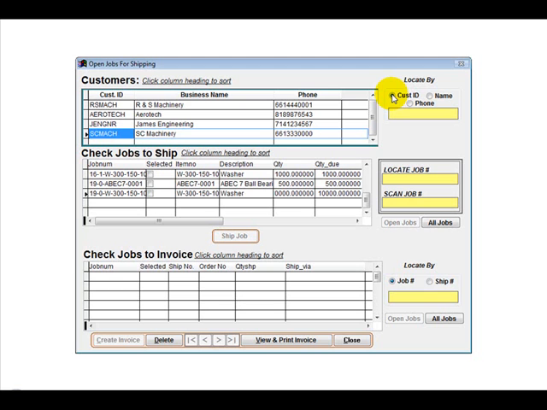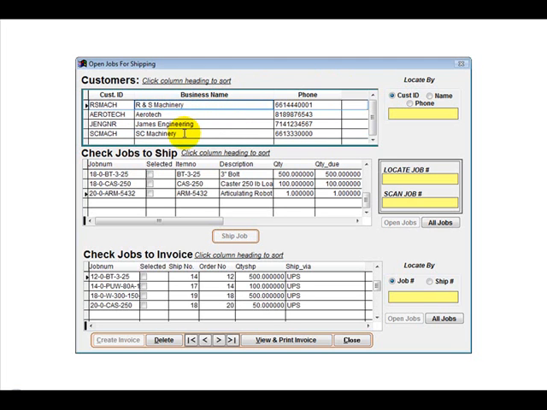If you select a customer from the list by clicking on it, you'll notice that the list of jobs for that customer displays in the list immediately below the list of customers. For each job in the list, the following information is displayed: the job number, the part number of the part manufactured in the job, the description of the part, the total quantity of the part ordered in the job, and the quantity still remaining to be shipped. You can locate a job by using the Locate Job box to the right. Just type the job number into the box and then press the Enter key.